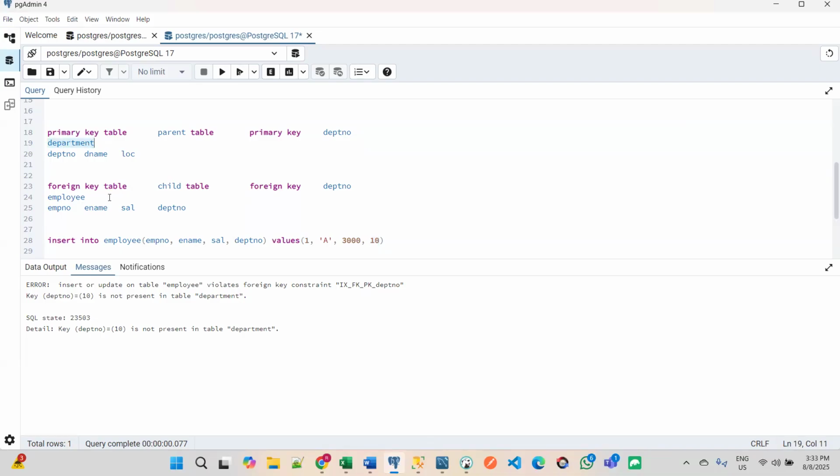So whatever department number you are inserting is not available in the department table. That means if you represent the relationship between the parent table and the child table, then while inserting data into the child table, whatever value is in the foreign key column should be present in the parent table. Here you are trying to insert this record, but department number 10 is not available in the parent table, so it is throwing an exception.